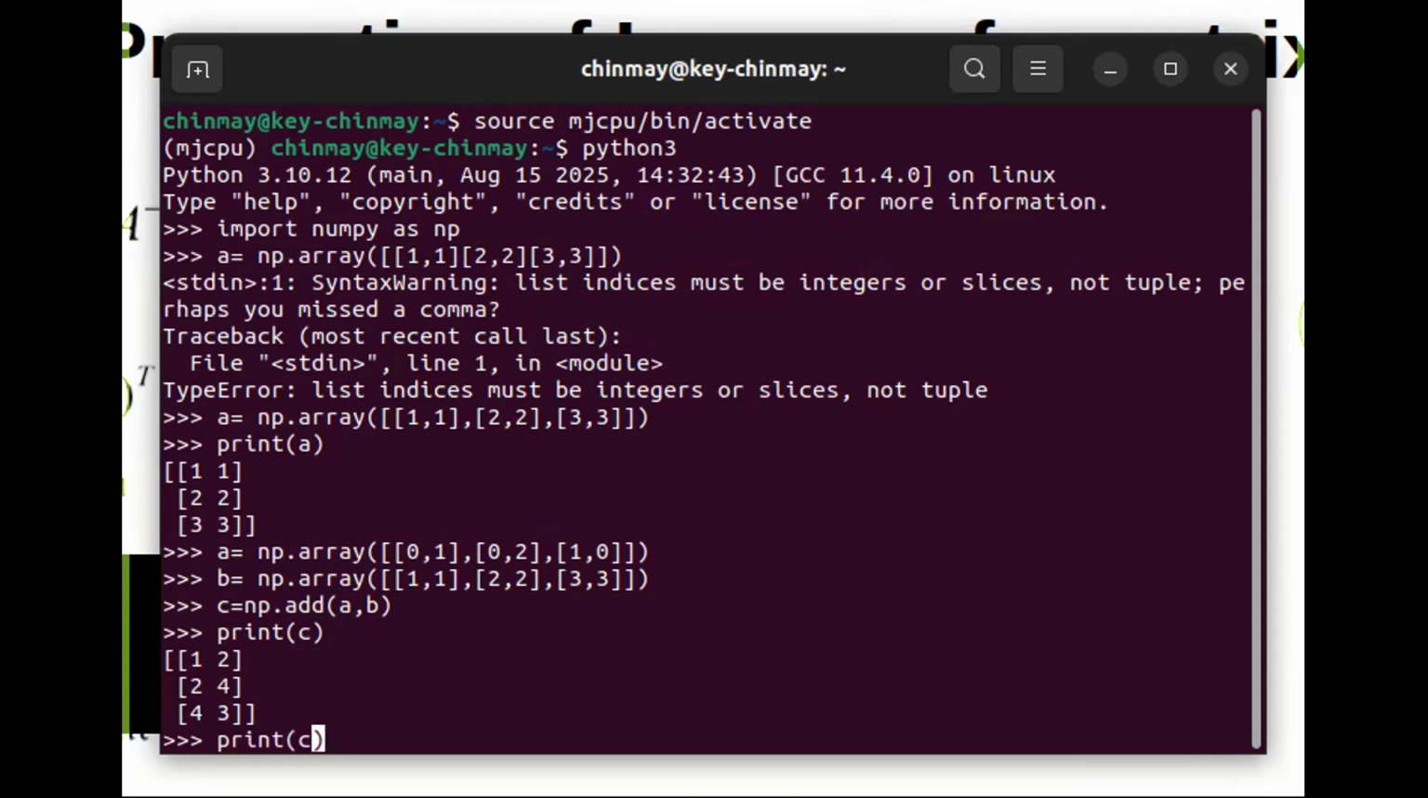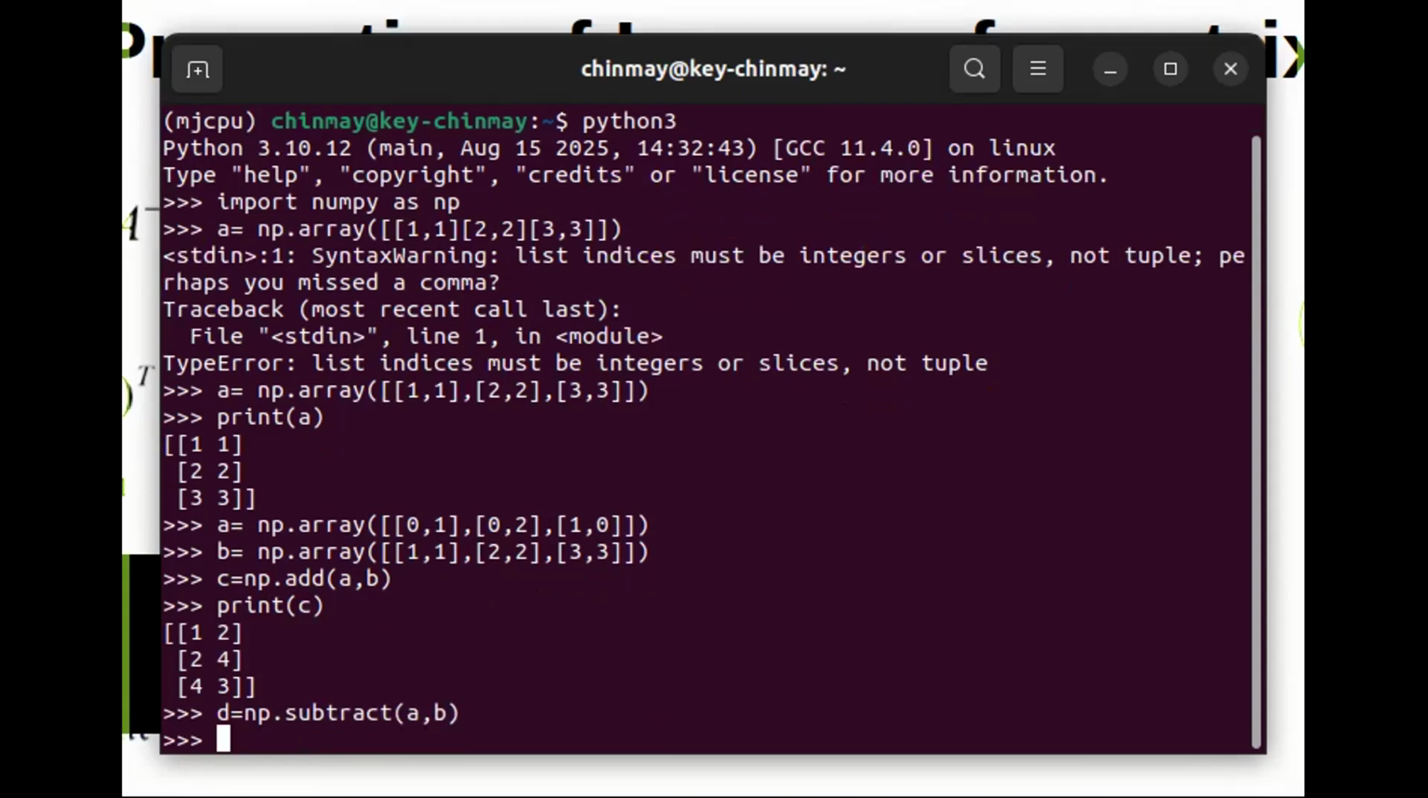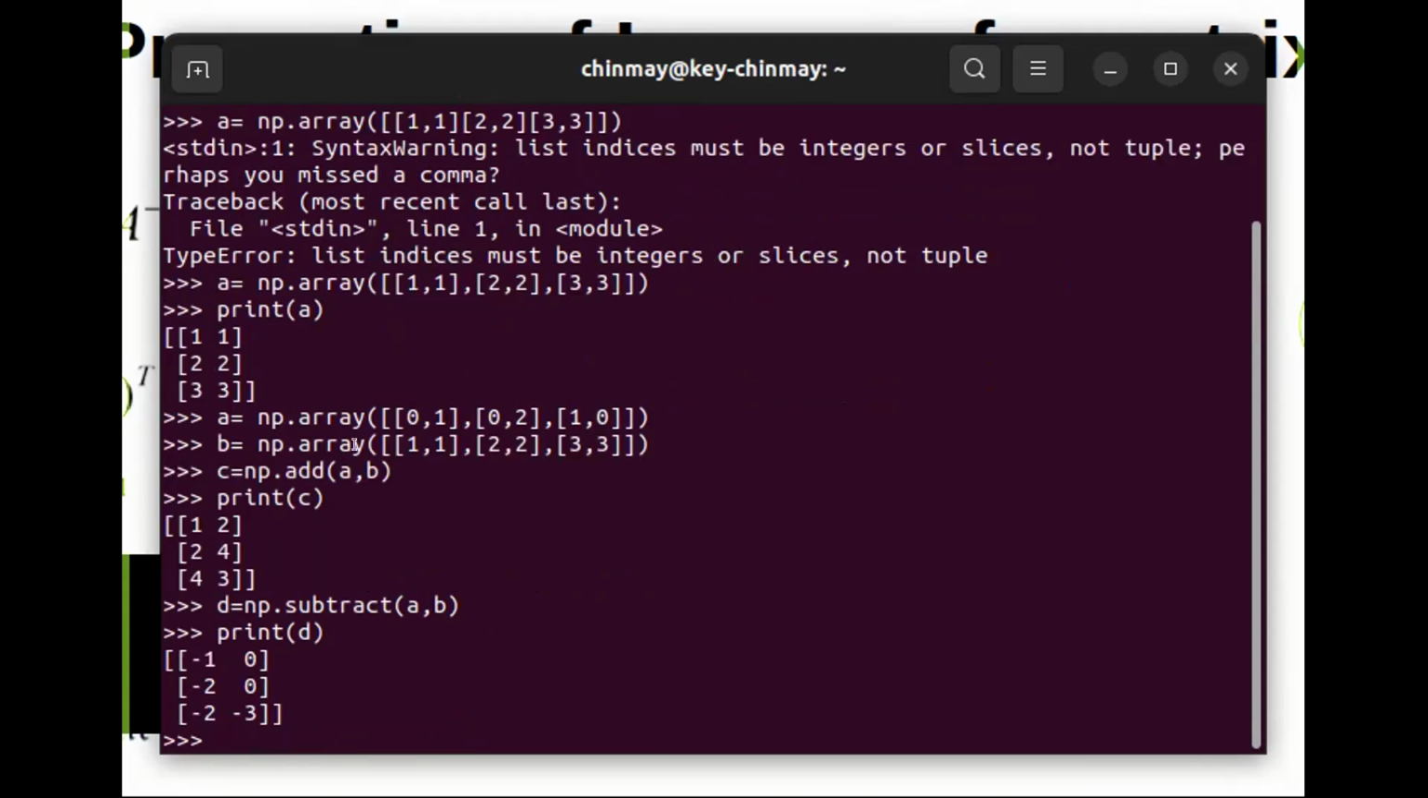I can also do np.subtract. So I will do this by d equals np.subtract, and then I'll print d. So you can see, 0 minus 1 is minus 1, 1 minus 1 is 0, 0 minus 2 is minus 2, 2 minus 2 is 0, 1 minus 3 is minus 2, and 0 minus 3 is minus 3. So yeah, this is add and subtract.